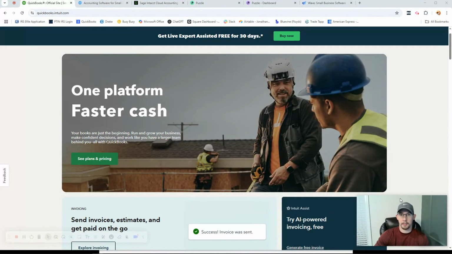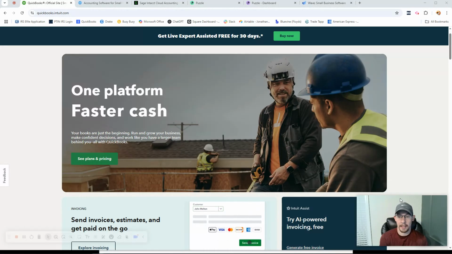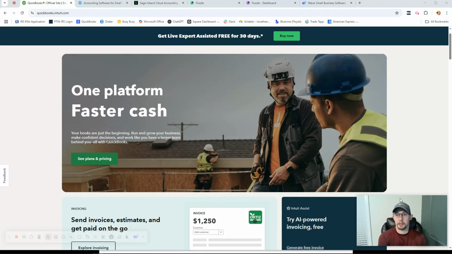Today we're going to be talking about some of the accounting platforms that have recently implemented AI. I have used a lot of these accounting platforms in the past as a CPA, and so I wanted to introduce you guys to some of the features that have recently been implemented within them.